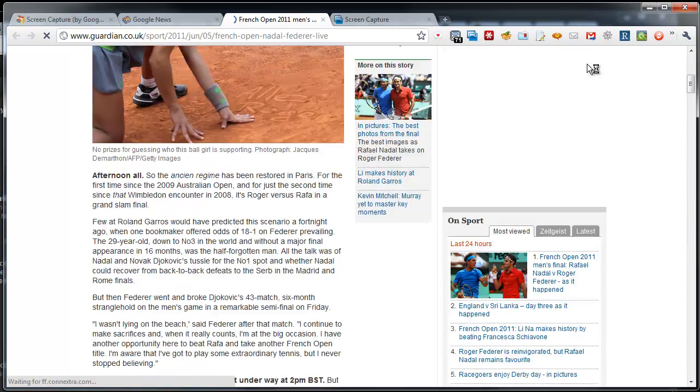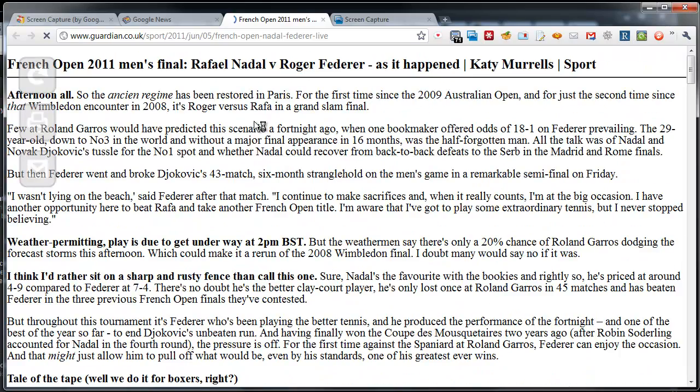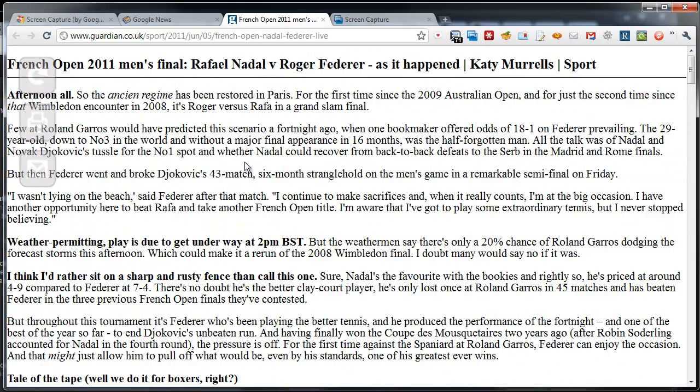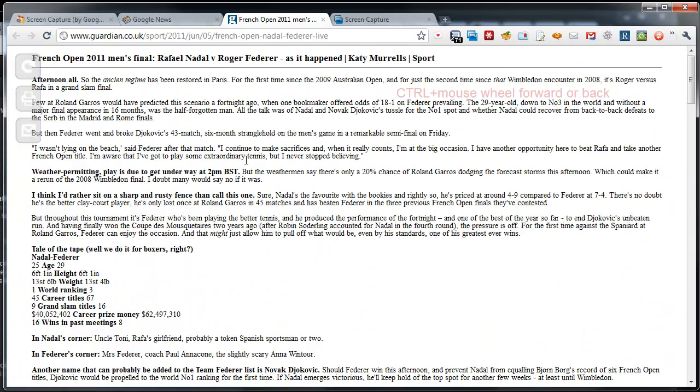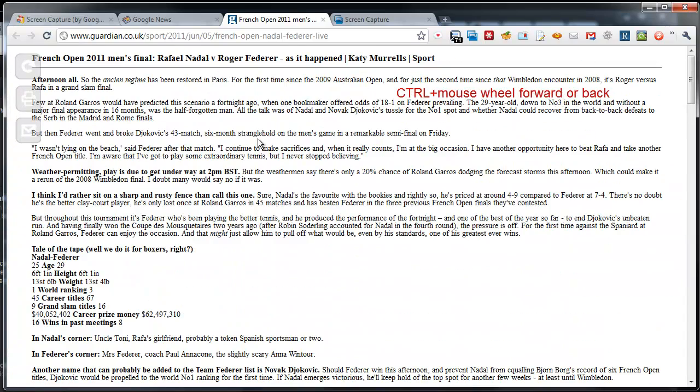So with one little click, I can just click Readability, and it's going to take out all the ads, and it's going to give me clean text like that. To zoom in and out on the text, you press the Control button and scroll the mouse forward or back. That's a little tip. A lot of people don't know that. I hope you like that.